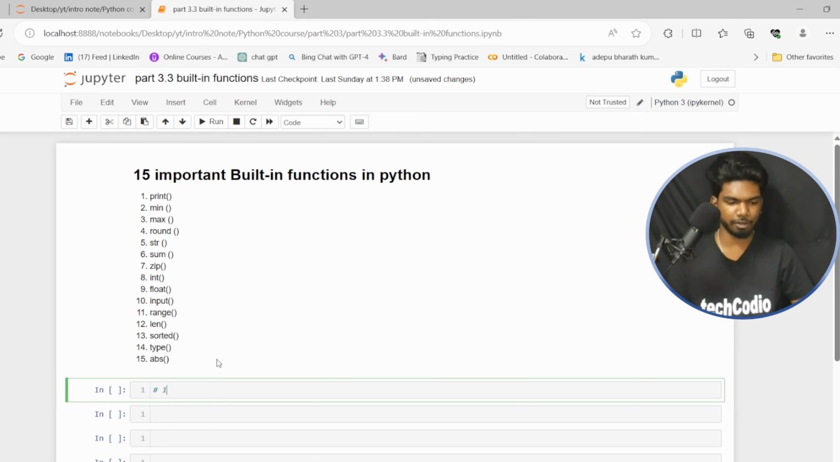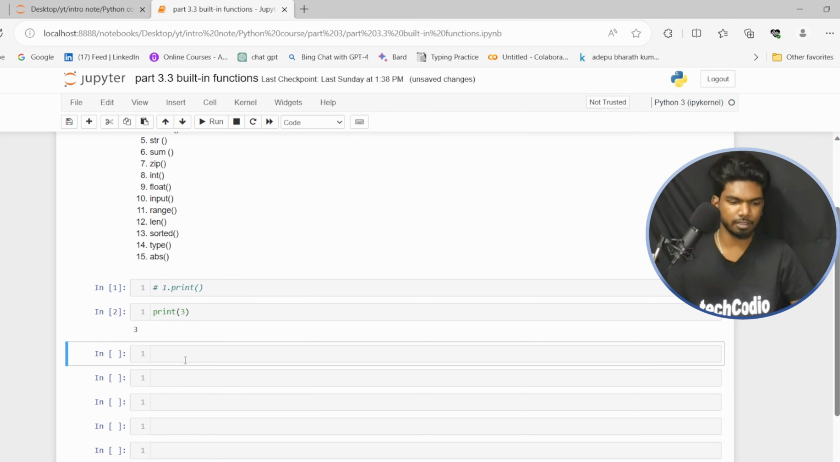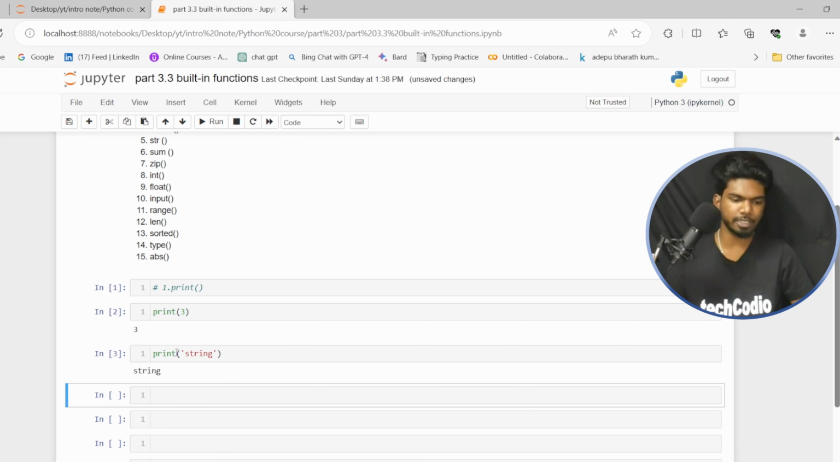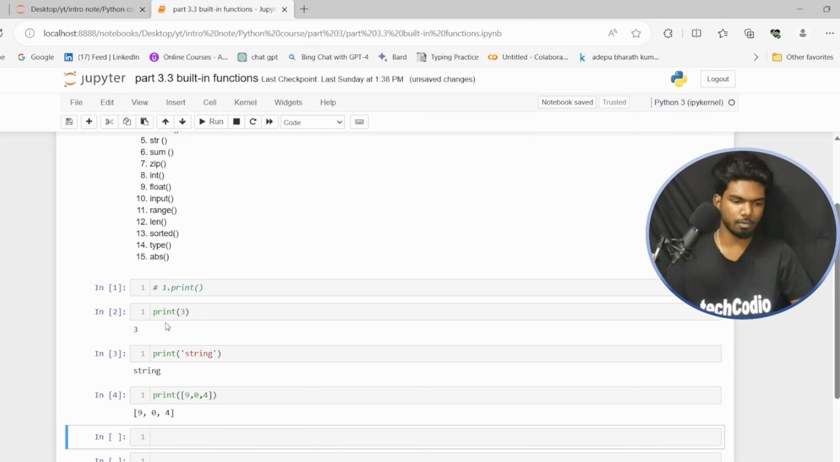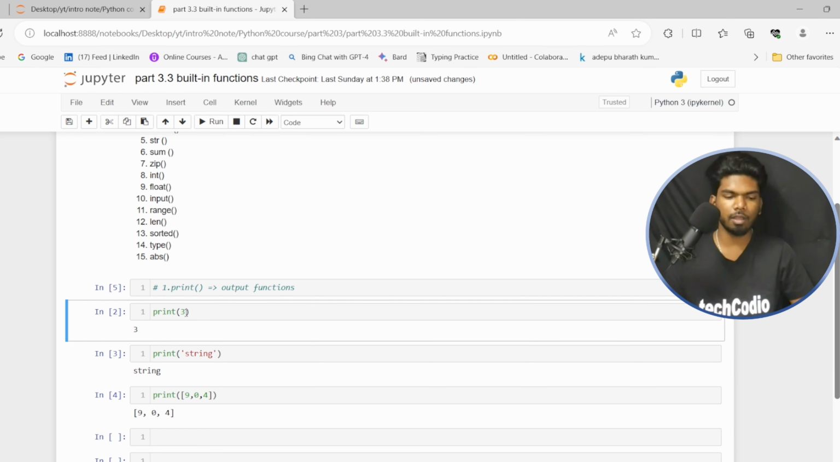First up we have the print function. Generally, the print function is an output function. First let me give you an example. Here in the print I pass 3. Now you can see it is printing 3 as it is. Now I want to print a string. You can see it is giving the string. Like this you can print a list also. So we can call it an output function. When we pass the information, it will give it back.